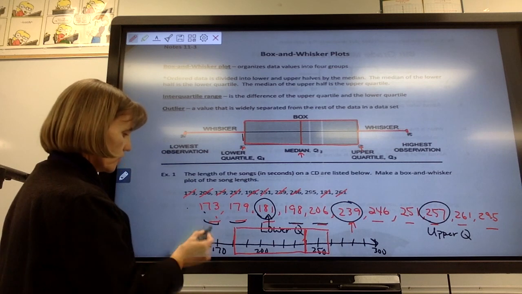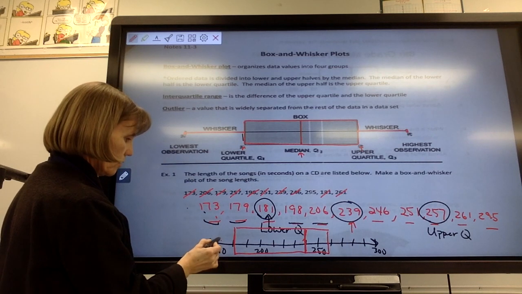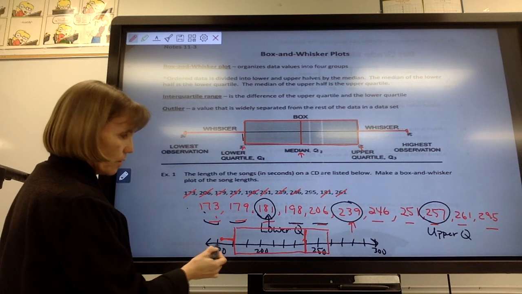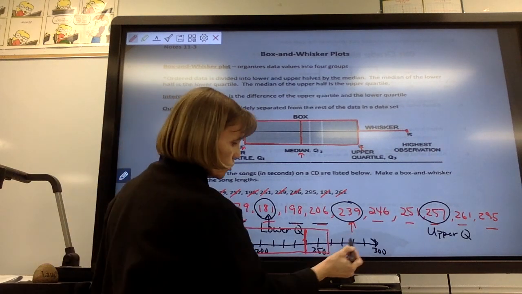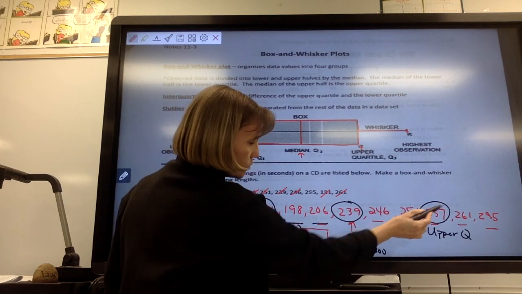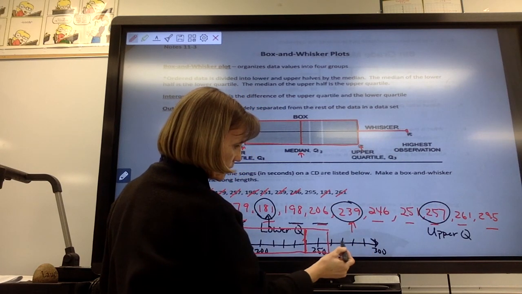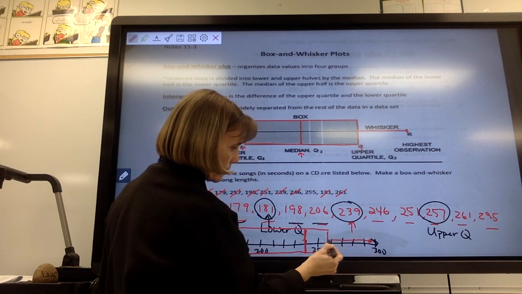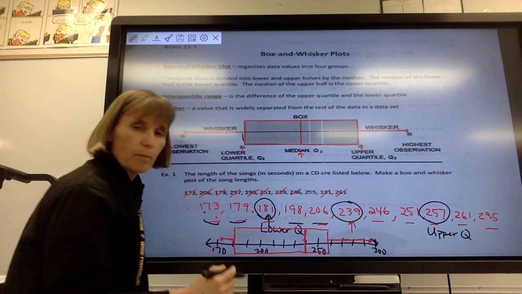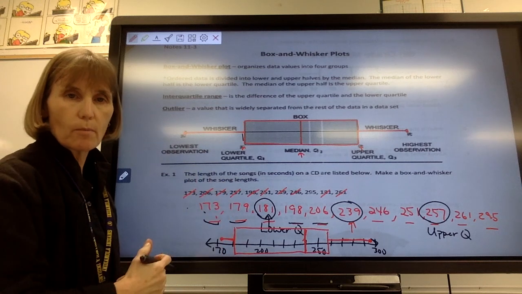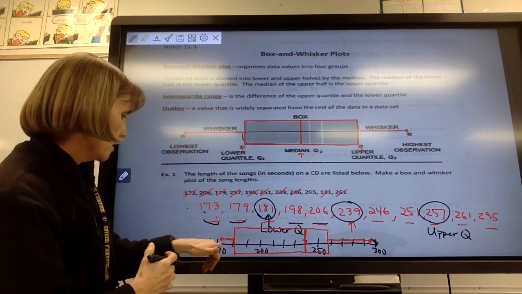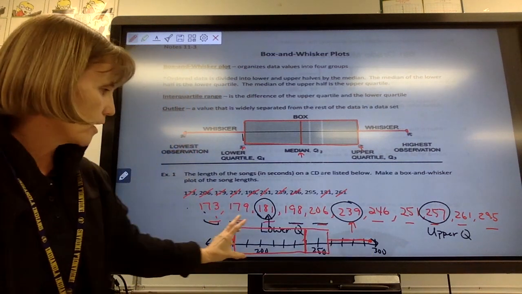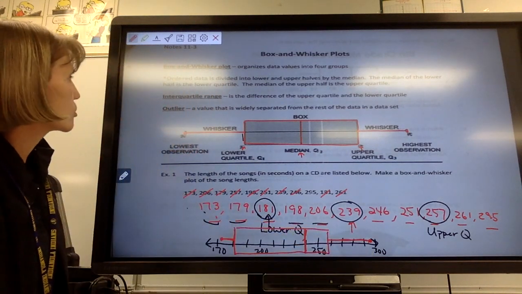And then my whiskers, I got 173, so I got a whisker out here. I'm going to connect. And if this is on the number line, you can do that too. And then 257, 295 is my highest. So this was 60, 70, 80, 90. 95 is going to be about right out here. Now I kind of put my box and whisker above the number line itself so it doesn't get too cluttered. If that was right on the number line, that's okay as well. But that's how you create your box and your two whiskers.